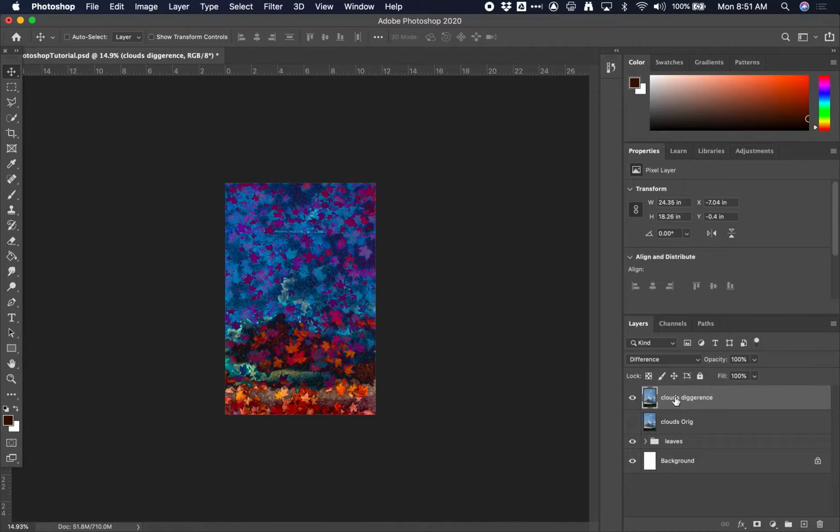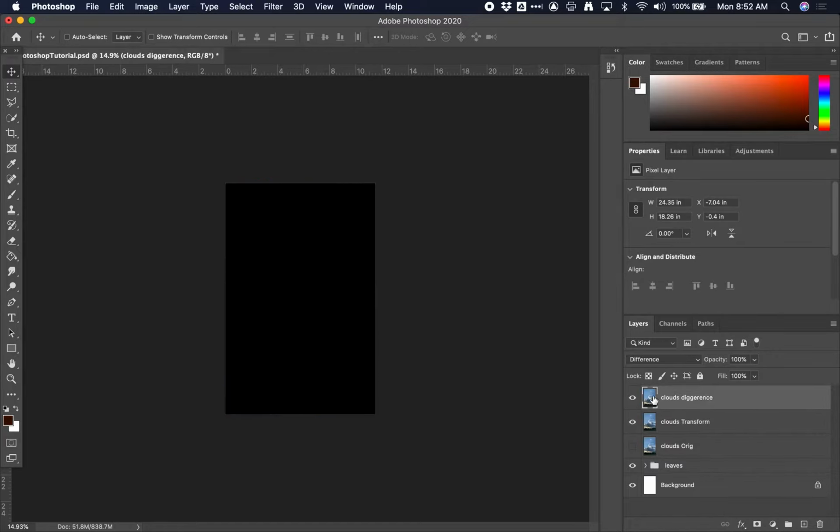Another possibility, I'm going to take the original clouds layer and duplicate it again. And this time I'm going to call it transform. And I'm going to turn it on. And you'll notice that these two layers now are interacting with the difference mode. This is difference. And what's the difference between these two layers? Nothing.